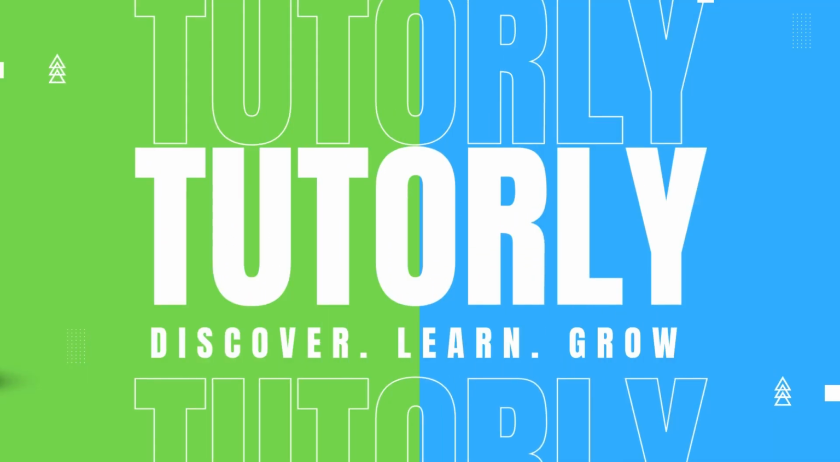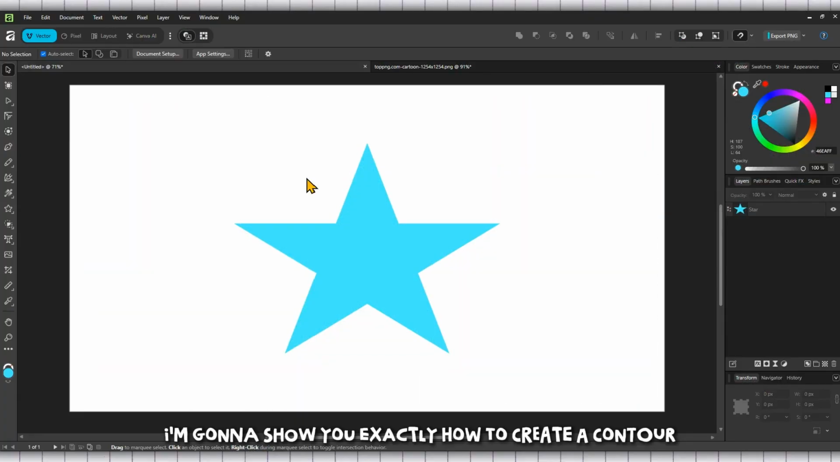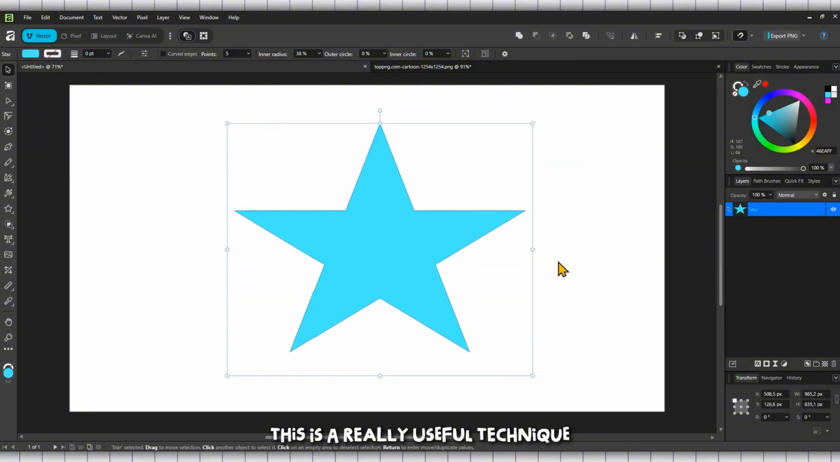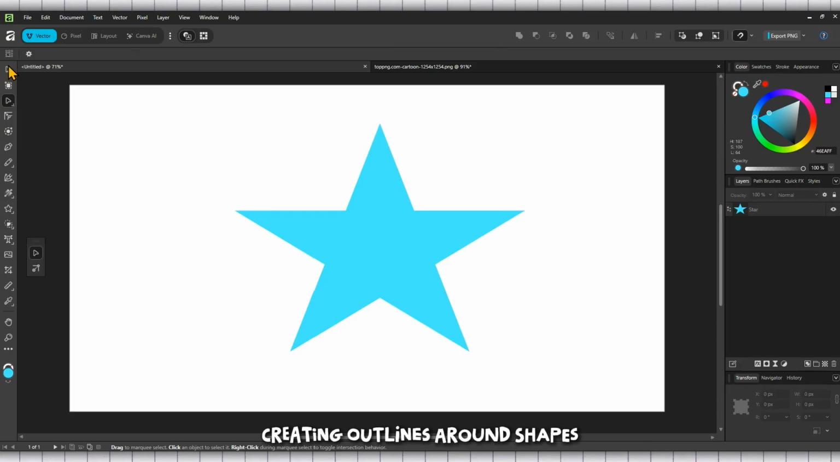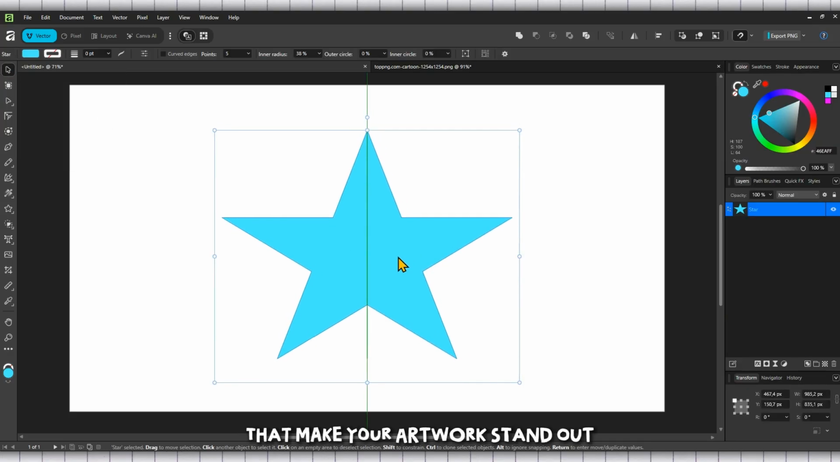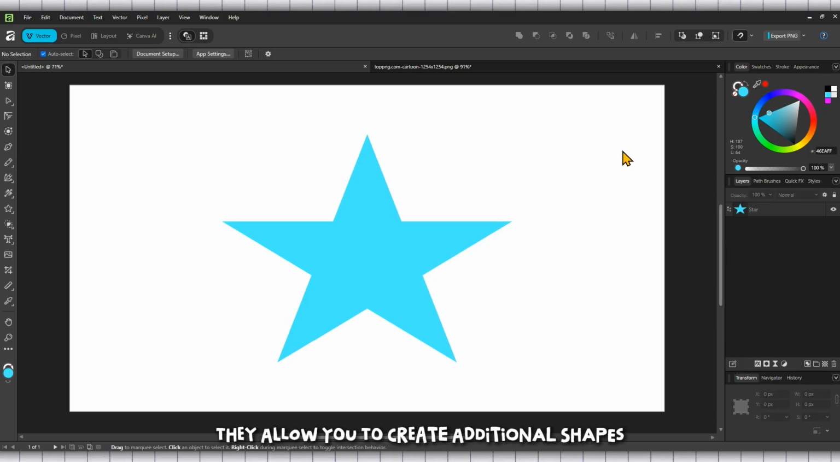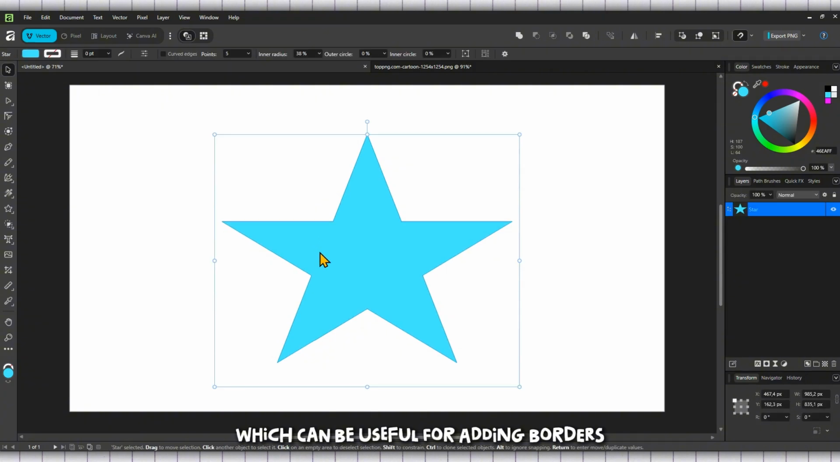So in today's video, I'm going to show you exactly how to create a contour offset path in Affinity Designer. This is a really useful technique for adding depth to your designs, creating outlines around shapes, or building layered effects that make your artwork stand out. Contour offset paths are commonly used in logo design, typography, illustrations, and creative graphics. They allow you to create additional shapes around your original object, which can be useful for adding borders, shadows, stickers, or decorative layers without manually drawing each element.